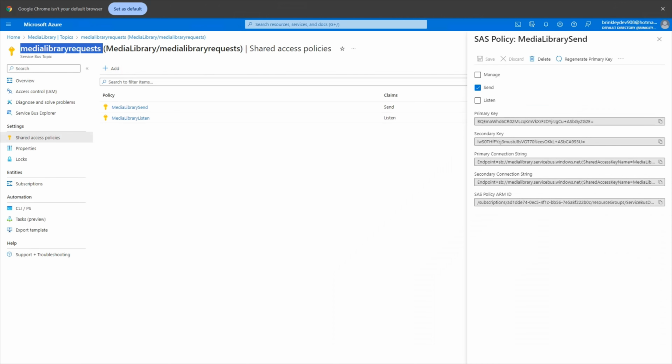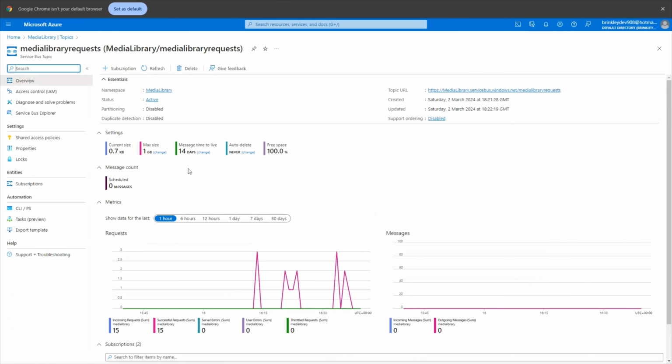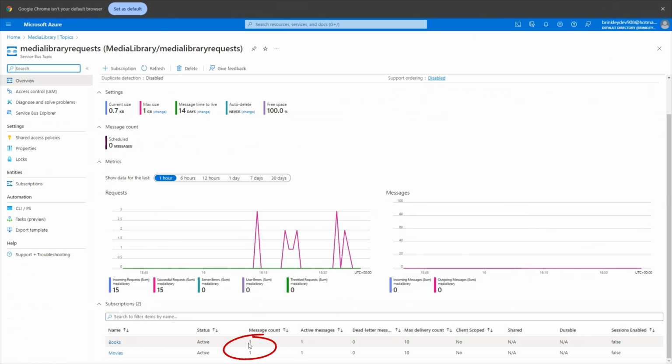Switch to the Azure portal, select your topic and scroll down to your subscriptions. You should see that both subscriptions contain the message. This is because there is no filtering for the messages at the moment.